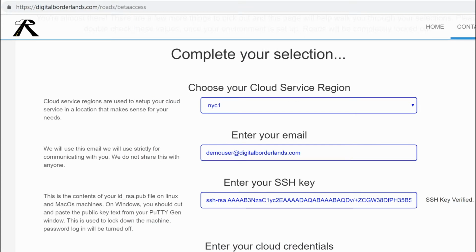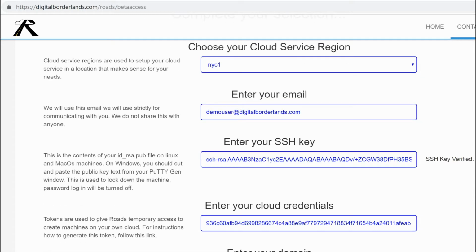Now, in order to actually kick off deployment, we need to provide a few pieces of information to allow Rhodes to deploy to our own environment. For New York, so we're going to choose NYC1. Next, we need to give it an email so Rhodes can notify us about the environment creation steps. We have to provide an SSH key to allow secure logon. Password logon will be turned off on Rhodes deployed servers.